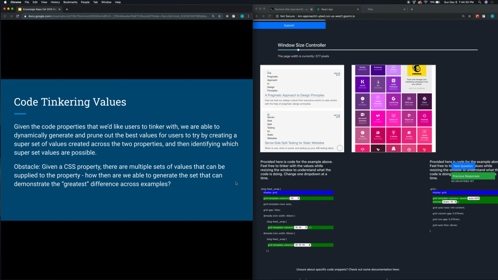So following that, the first part was identifying the different properties. The second part is identifying the code tinkering values. So the obstacle now is that, let's say we have the CSS property, in this case grid template columns. There are multiple sets of values that can be supplied to the property. So how are we able to generate a subset of values that can demonstrate the greatest difference across examples? We currently do that by pruning out the best values for users by creating a superset of values across the two different sets of examples, and then identifying which supersets are possible.